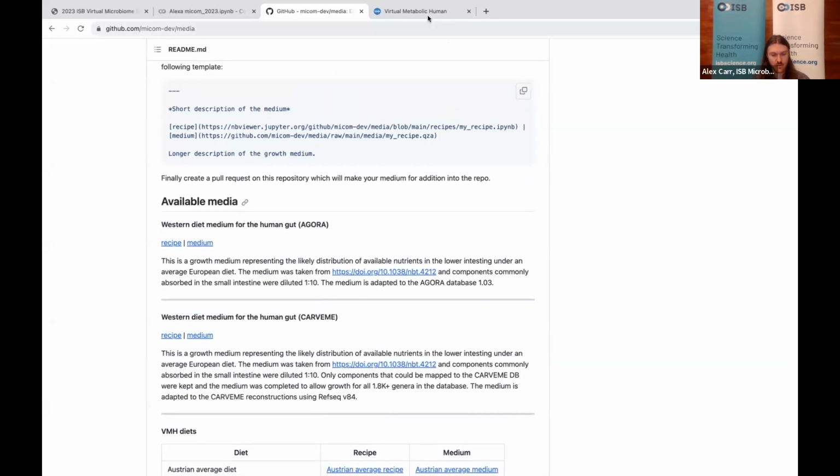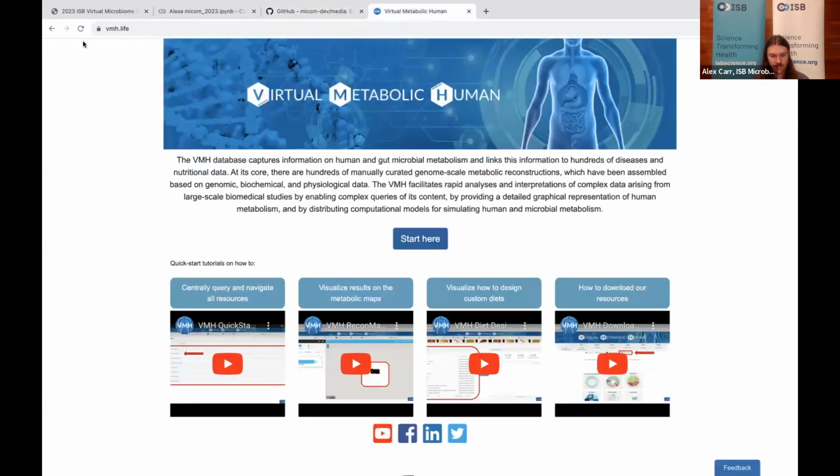And actually, to that point, a great resource that a lot of this is based upon is the Virtual Metabolic Human, which you can find at vmh.life. This can be a tool that would allow you to potentially build your own custom diets if you're interested, or if you want to investigate some of the metabolic models that are available.